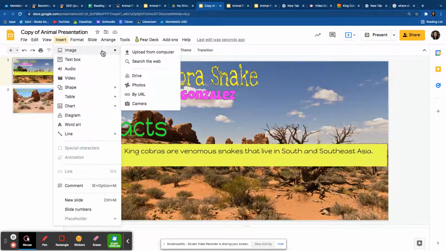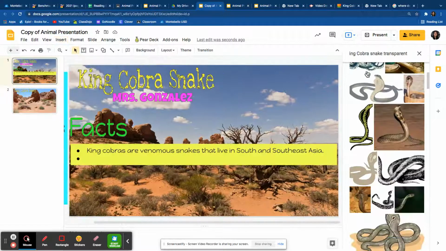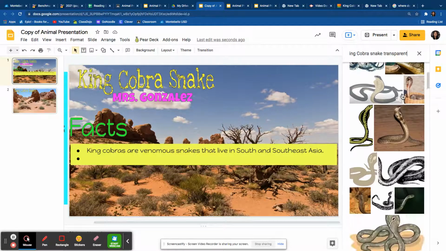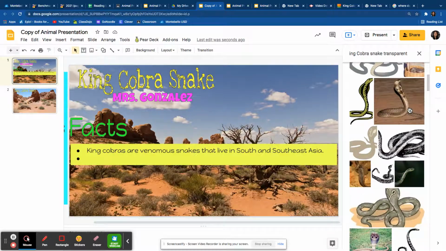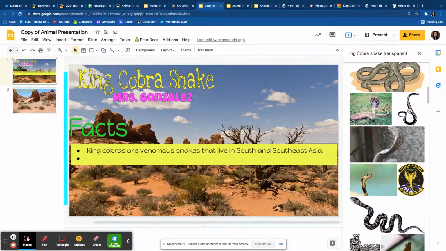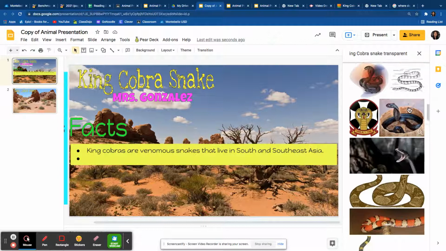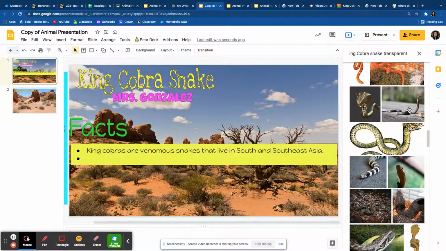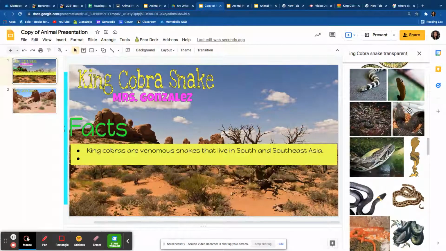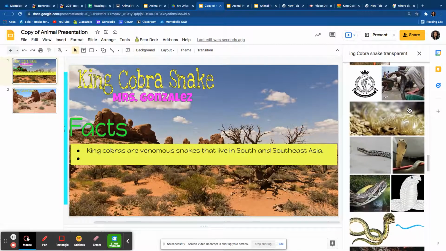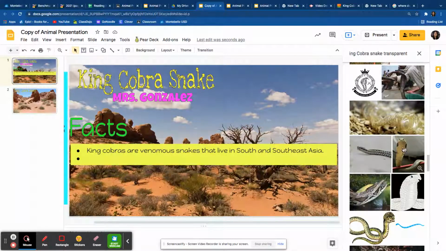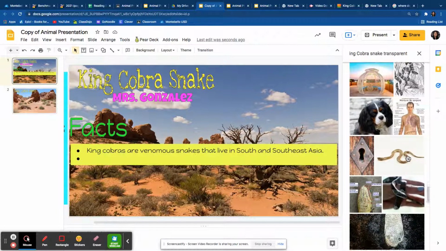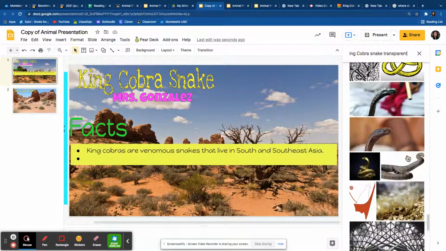Let's go to, again, image, search the web, and let me pick one that has a really good natural habitat. One that looks like it's in the wild. Because if I pick one that is in a box, that doesn't look natural to me. I want to pick one that you could see that it lives in the wild. So I'm looking. I definitely don't want to. That's just a lizard too.